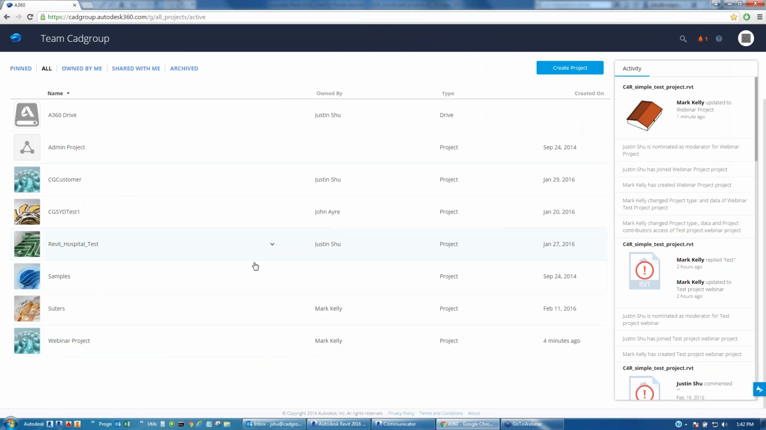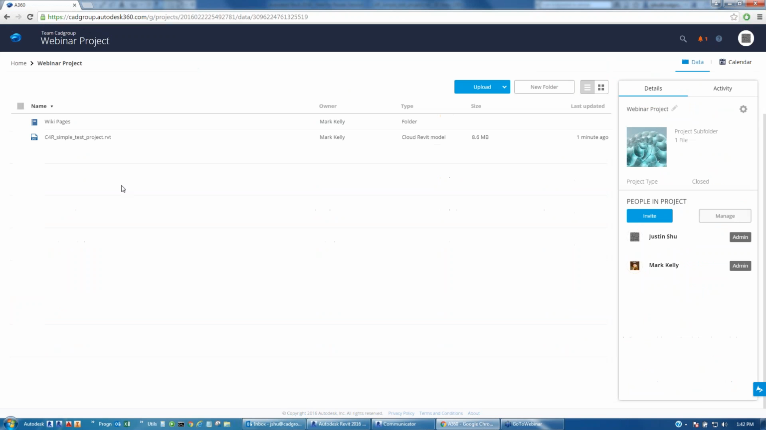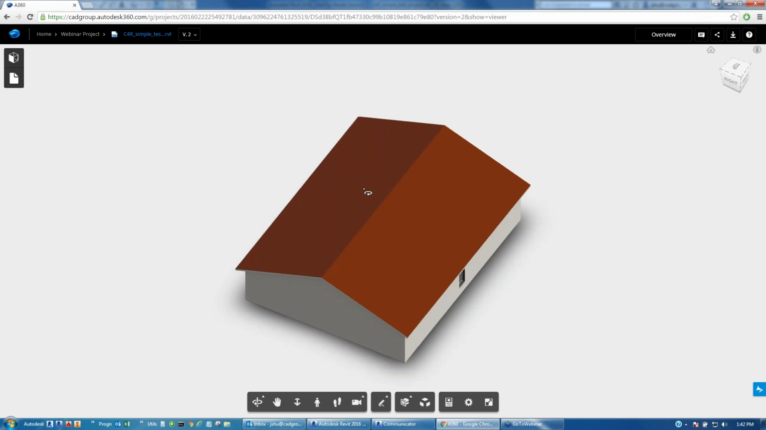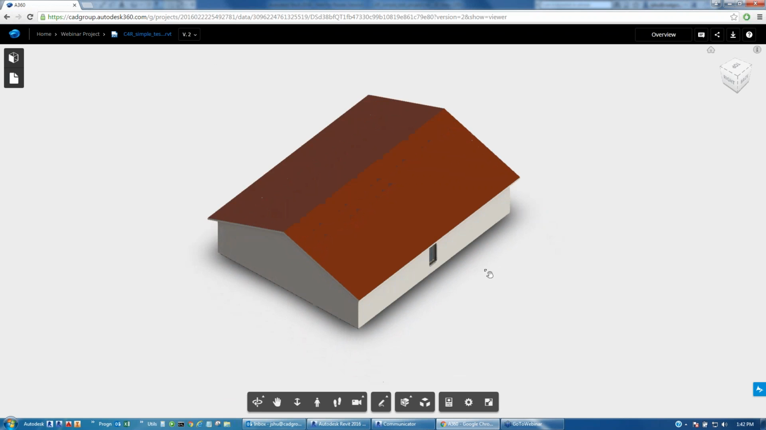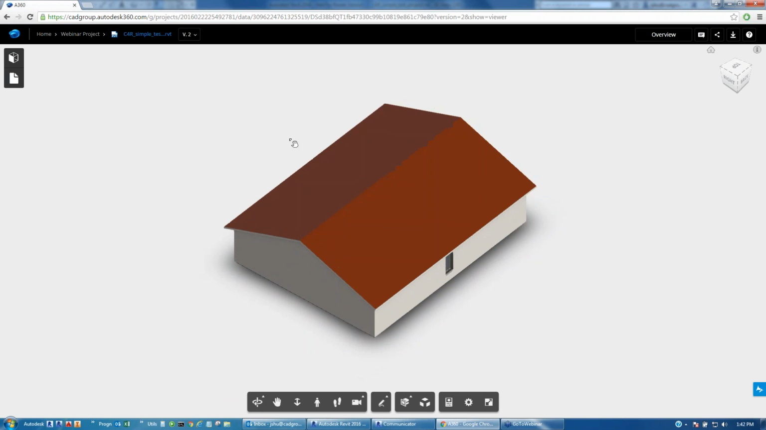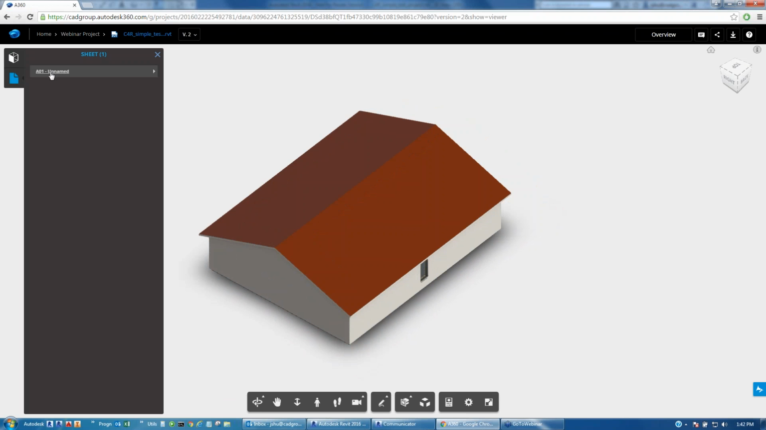So here, the list of projects I can see is actually the list of projects I am invited to. First thing here, click on the webinar project. As soon as I click on the model, it will take me to the web interface of this model. That will be useful, for example, if you have a client interested in the look of the building, but he doesn't actually know how to use Revit. So this is a more user-friendly way of sending him the information.